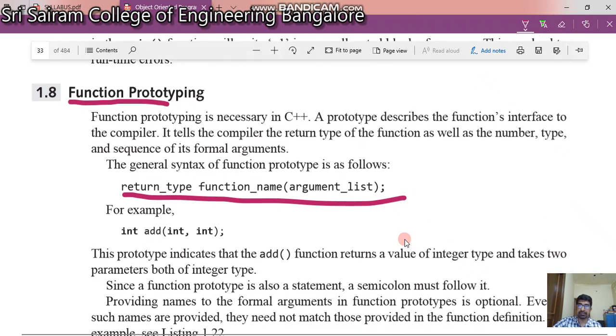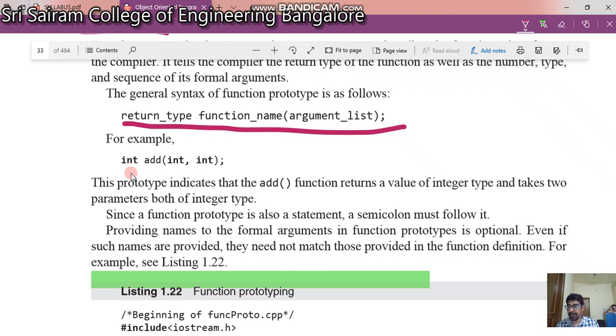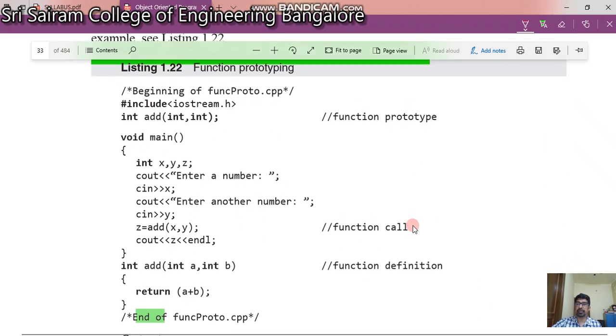So look at this statement. We have a function called add. This is a function prototype. It says add is the function name. If you call this function, it is going to return an integer value, and it is going to take two parameters, two arguments, and both are of type integer. Please remember that after your function prototype, there is a semicolon. A semicolon must follow it.